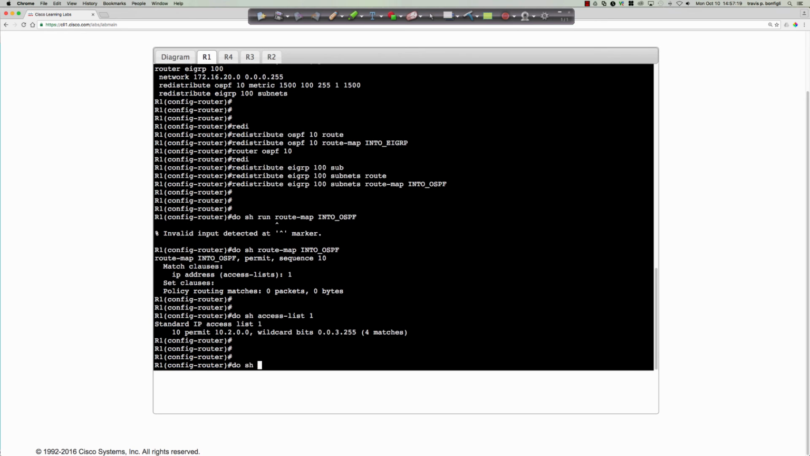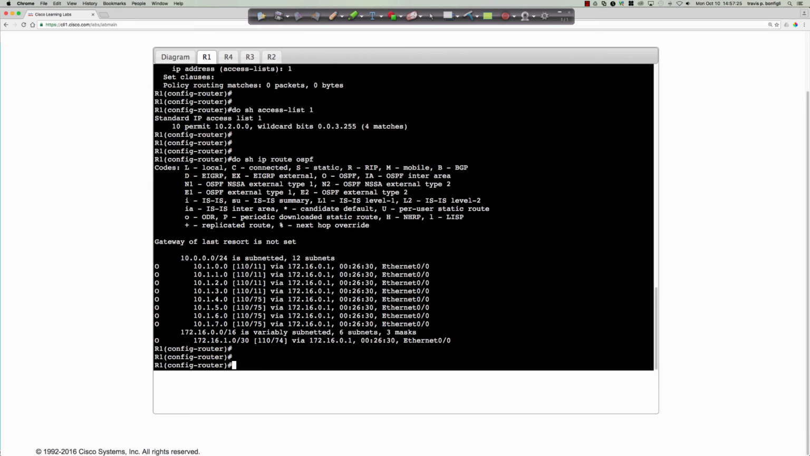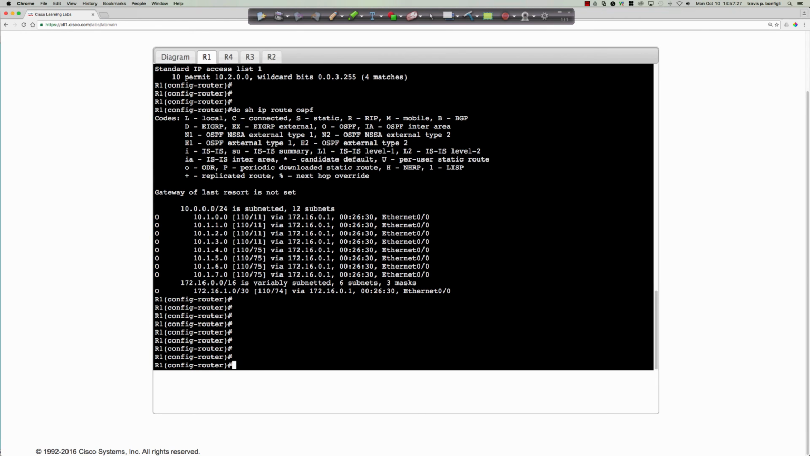So let's get into do show IP route OSPF. And the 10.1.4, where is it at? So router 1 right here. It is an intra-area OSPF route, 10.1.4.0. You can see there is the metric of 75 via 172.16.0.1 out its Ethernet 0.0 interface.